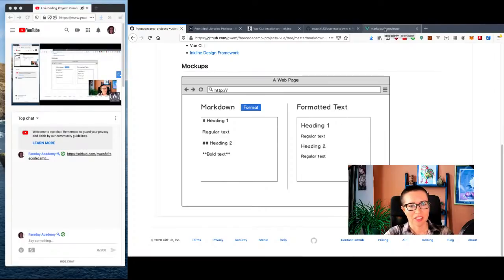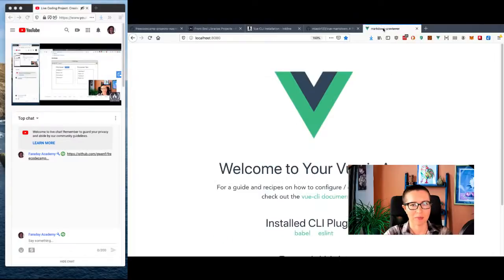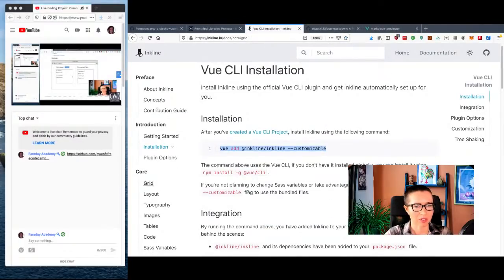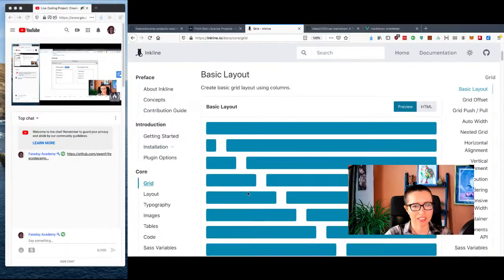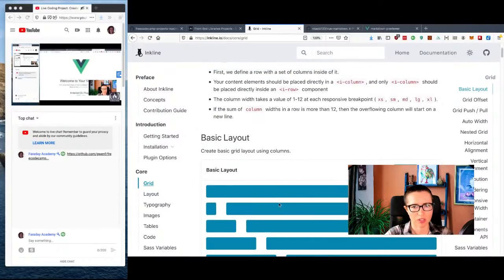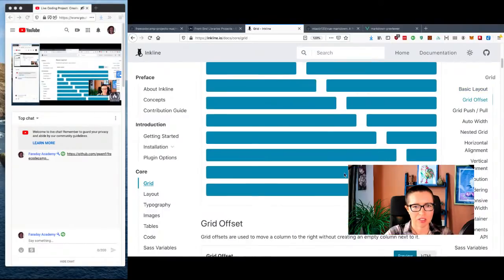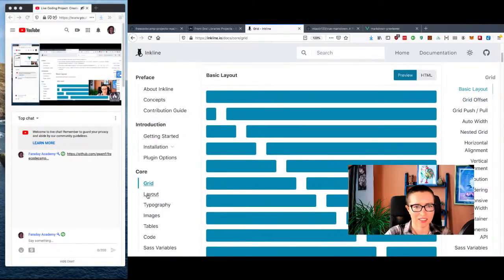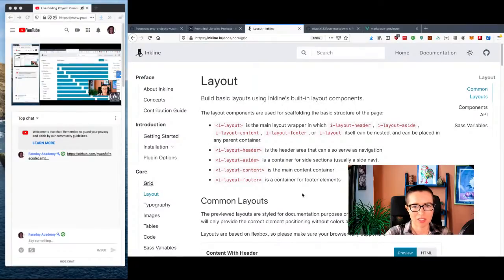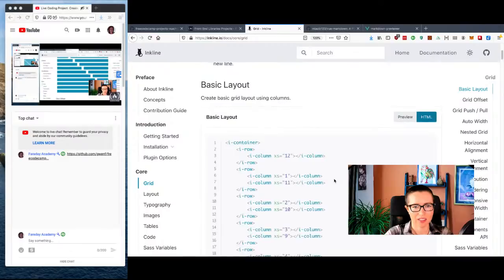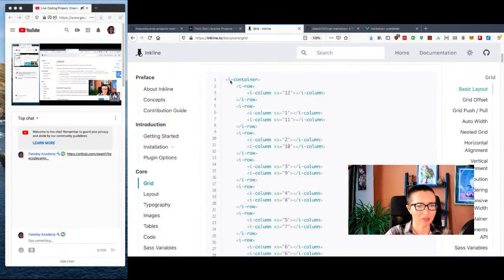So let me go to Inkline actually, and I'm going to set up the grid system for the page. This is exactly like Bootstrap column-wise. So it has 12 columns and everything. And let me just take the grid. All of the components for Inkline are wrapped in I. So it's just like most other Vue frameworks. Like Vuetify is v-container, Element is e-container, and Inkline is i-container.